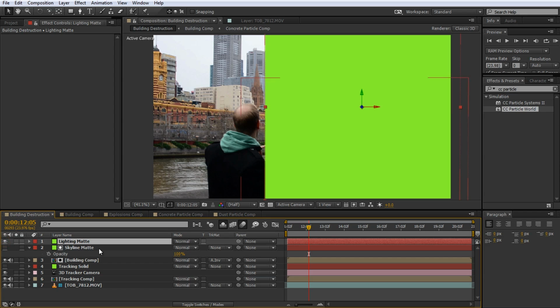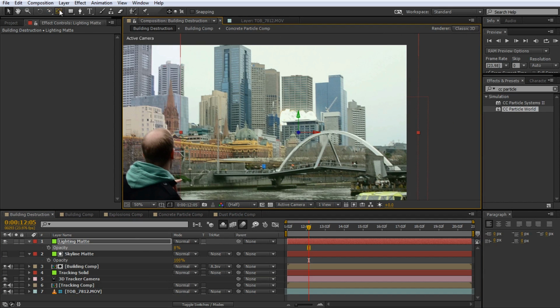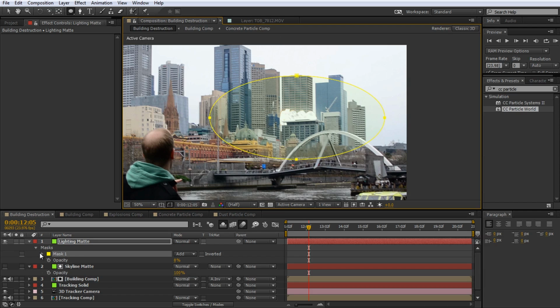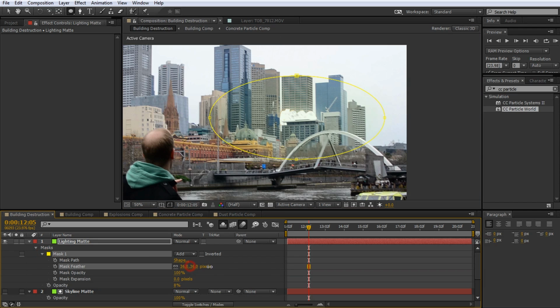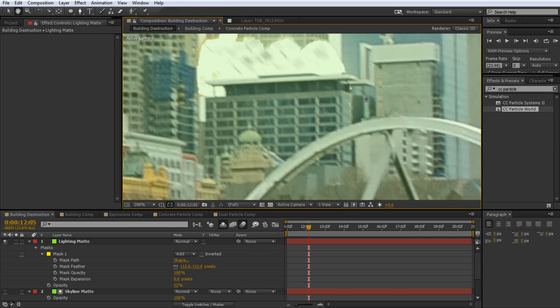Enable the visibility on the Lighting Matte layer and reduce the opacity until it is just slightly visible. Select the ellipse tool and draw a large mask centered around the area of the explosion. Open up the mask properties and increase the mask feather to blur the edge of the green ellipse. I will just increase the opacity of this layer a little bit just so it's a bit more visible in this tutorial.